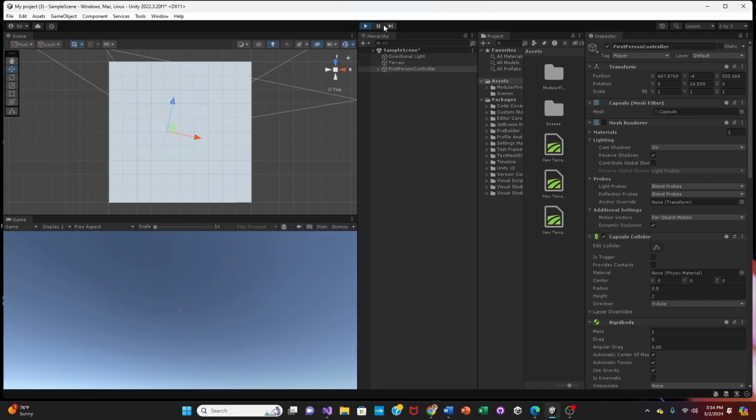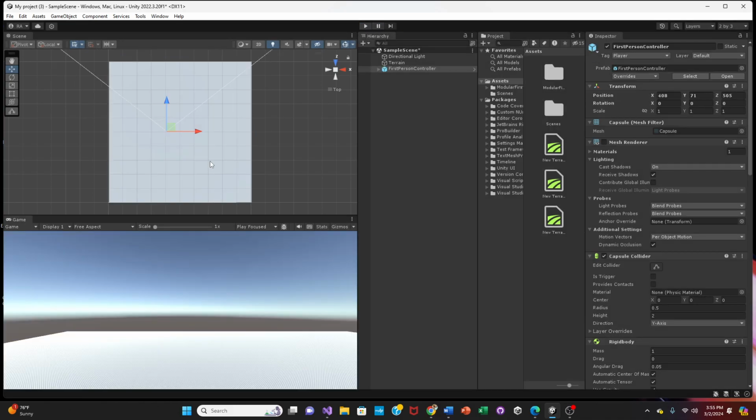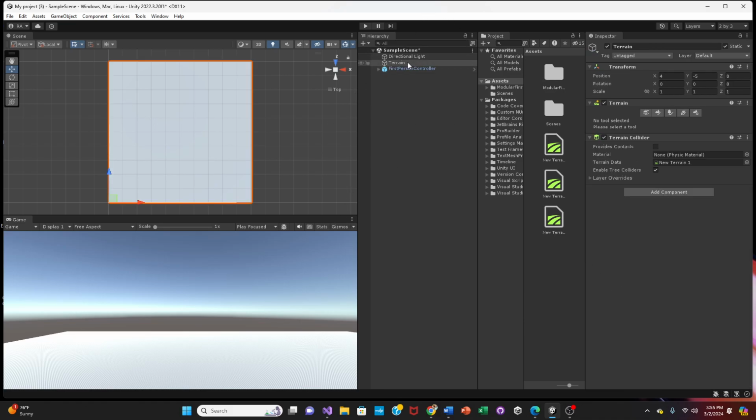So in order to be able to exit this mode, you're going to press pause, and then you'll uncheck both of these, and it will take you back to here. The next thing that you're going to do is work with your terrain. So you'll click terrain, which is above first person controller in the hierarchy. And once you're in terrain, this is going to control what your ground looks like for your world.